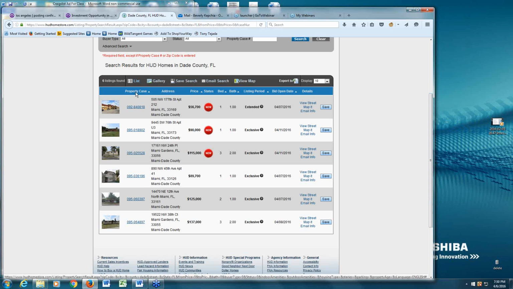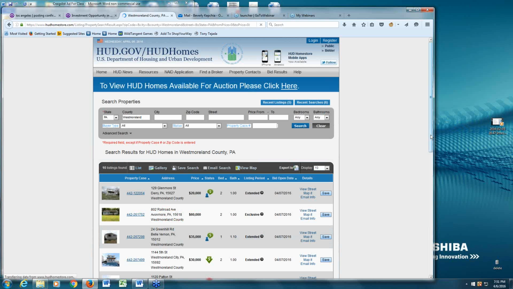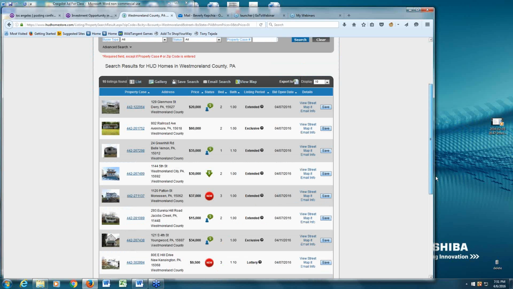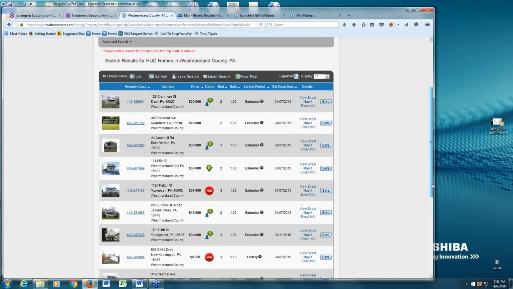And you've got the same thing again. Case numbers, addresses, price, status, bedrooms, bath, extended or exclusive. And we're going to go back and we're going to do another search. This time I will show you Pennsylvania, and we'll do Westmoreland County. And we will search here. And there you see again, there's our list, and we've narrowed it down by county. And I mean, it's that simple. There's really nothing else to it than that.